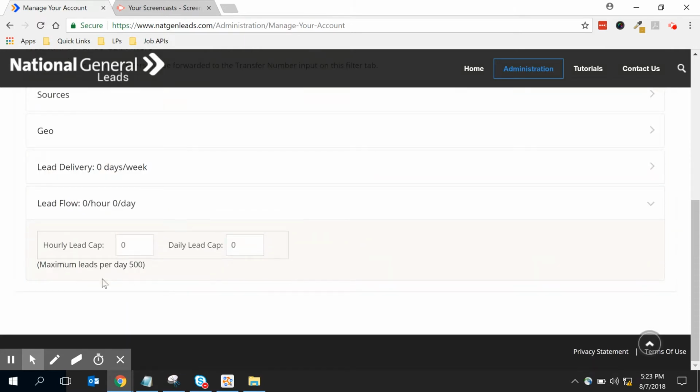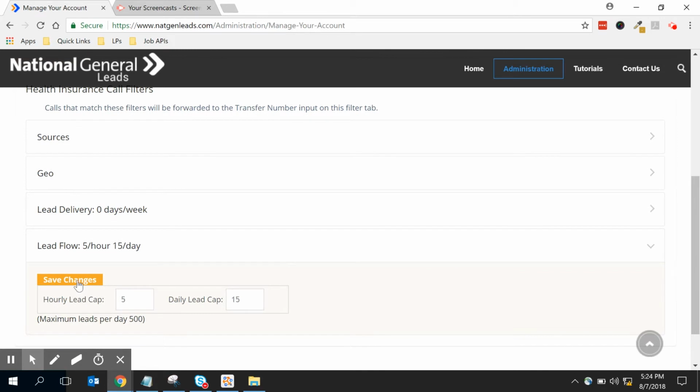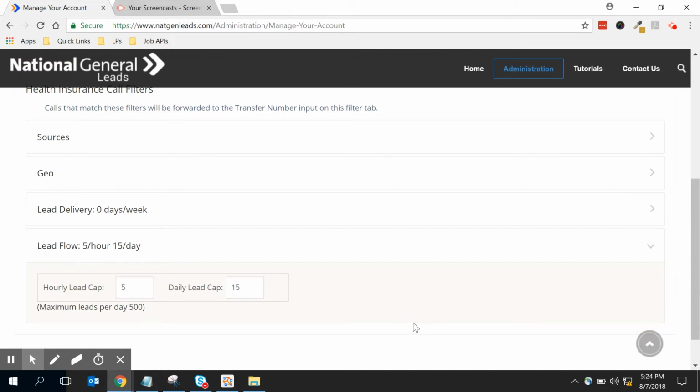Lead flow is telling the system what is the most calls that you want to receive in 1 hour, and what is the most calls you want to receive in 1 day. If these are 0, you will not receive any calls. So I like to say I want to get 5 calls an hour and 15 calls a day. You can hit the Save Changes tab to continue.